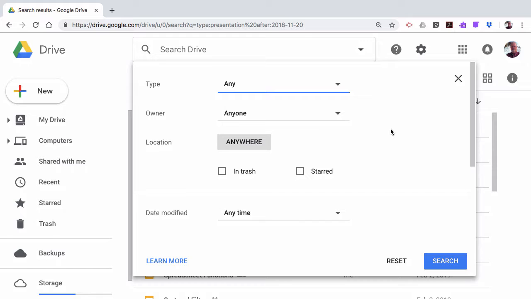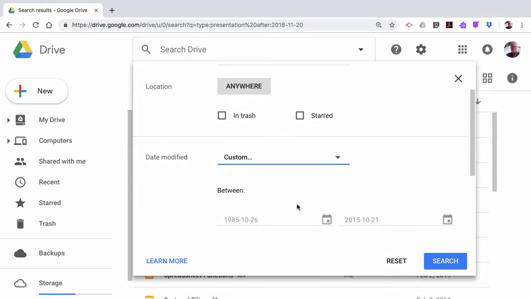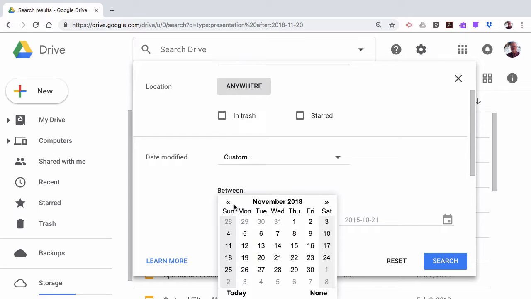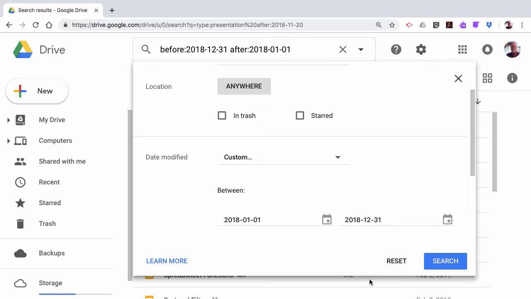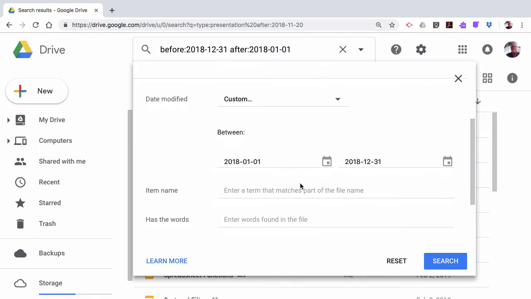And let's do it a little more specific. So I'm going to do any type of file, anywhere, date modified. Let's do this. We're going to look in a custom range. And I want to look between, let's just say, anything that I might have done last year. So January 1st to December 31st.